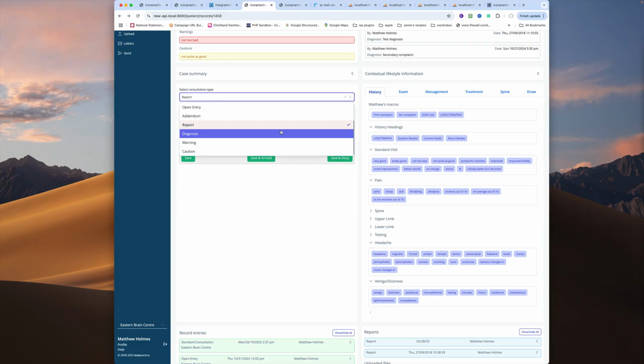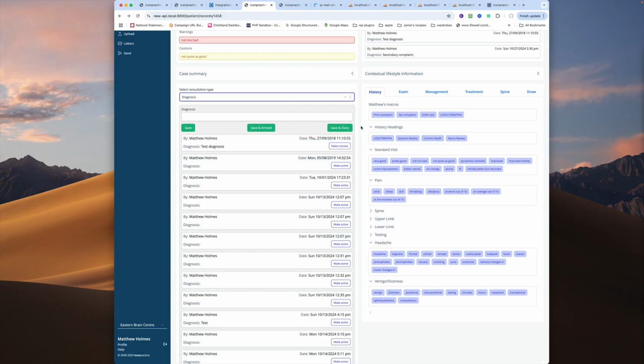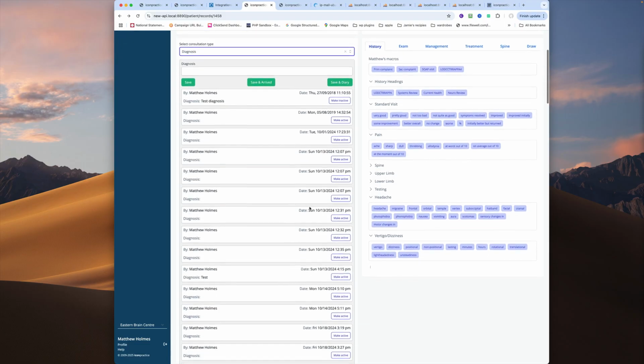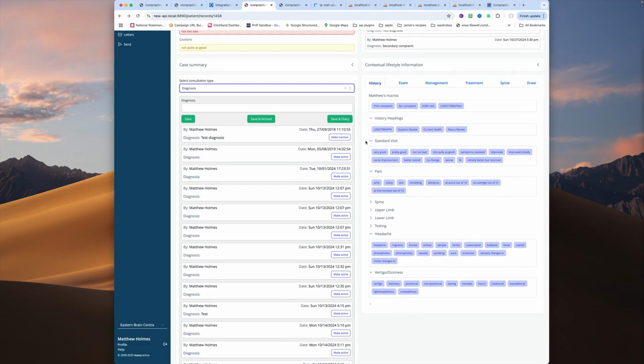Then we've got your diagnoses and your warnings and your cautions. Basically, you'll see a list of all the existing diagnoses in the system. We can see here that we've got a number that have been entered, and these are my various test diagnoses, but they're inactive at the minute. So I can just click that and make it active.